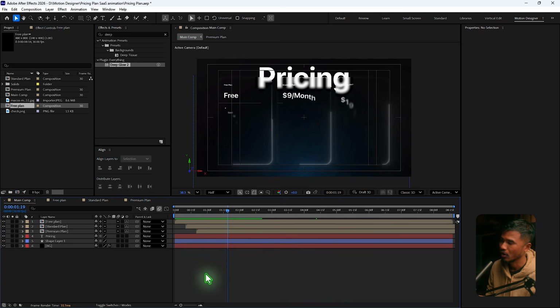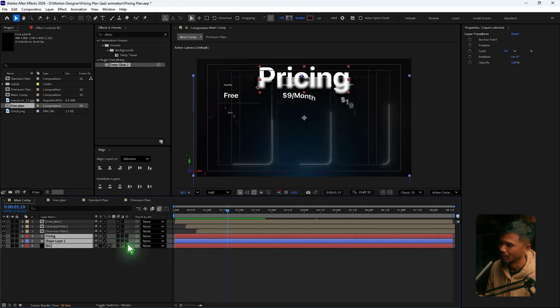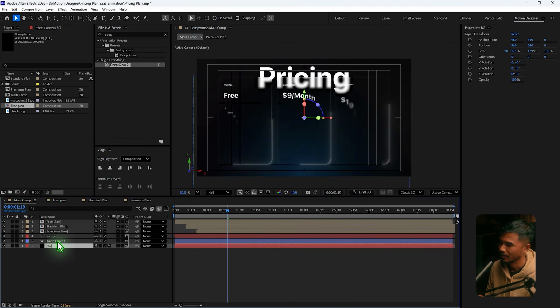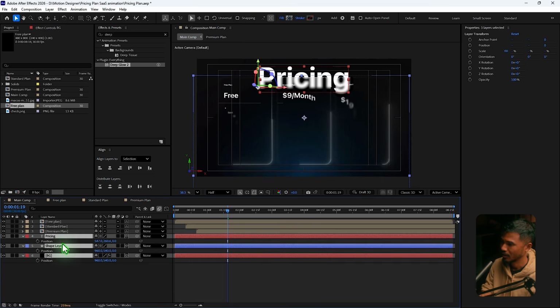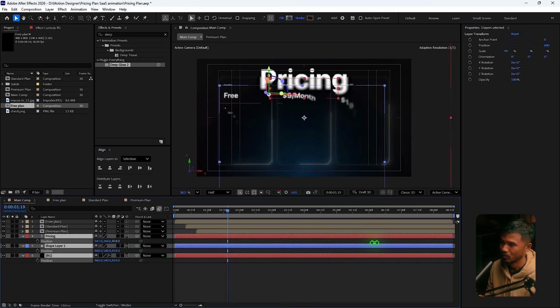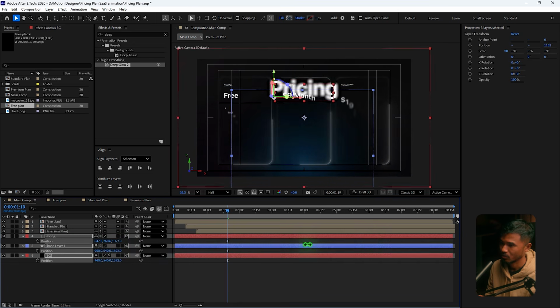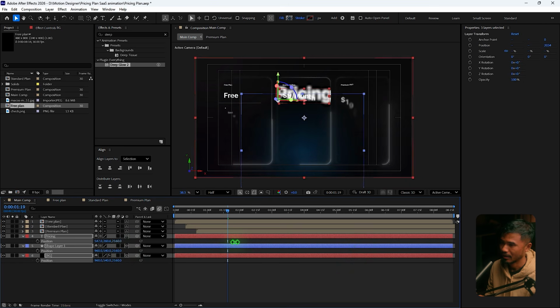Let's move on to the animation of the camera. That's really important, right? So I'm going to select the background, shape, and the price, and make this a 3D layer as well. And I'm going to select 3 of this, hit P on the keyboard, and move it backwards so that we have some parallaxing effect when we move the camera.